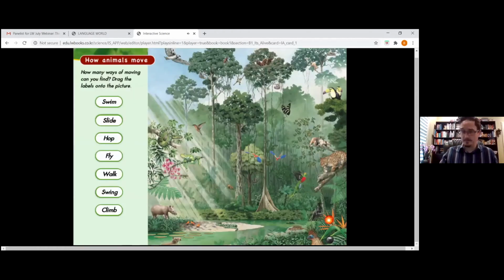So here's one. We have the picture with that wonderful forest jungle music. And we have our interactive words. Here are our action words. I'm going to turn the audio down a little bit. It's a little loud. So we have our different vocab words. Here are our different action verbs.